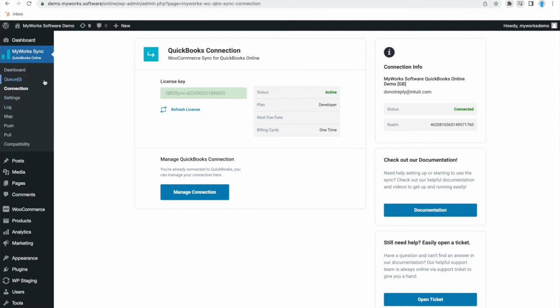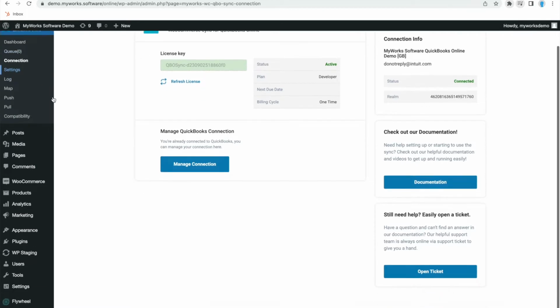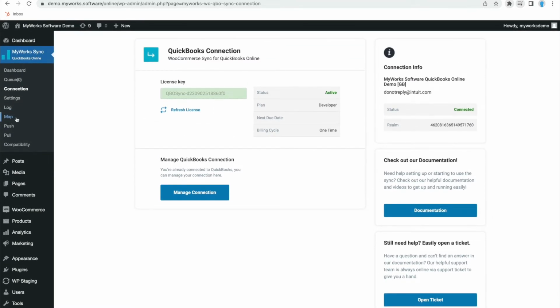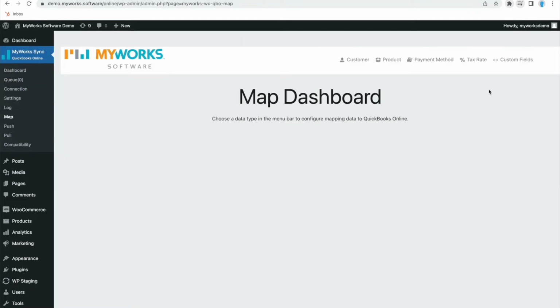Now that we're connected to QuickBooks, let's go ahead and get started with moving on to the next step of setup, which is reviewing our mappings. We'll visit the Map menu here on the left under MyWorks Sync, and there's a few tabs across the top of the page that let us control what type of data we'd like to map together. We'll start with the products.